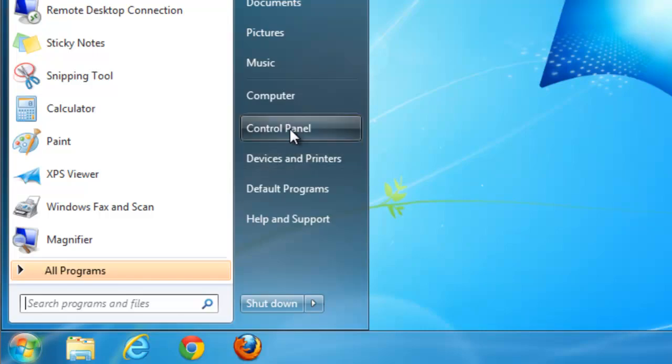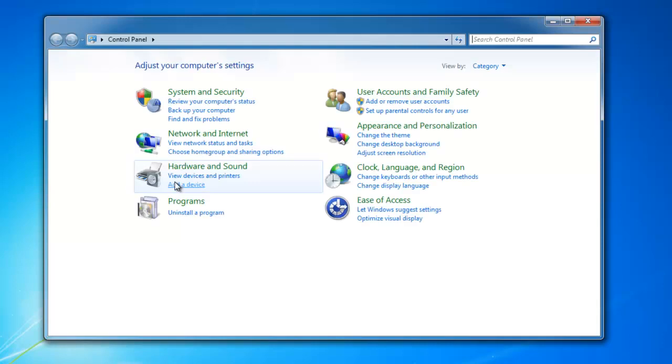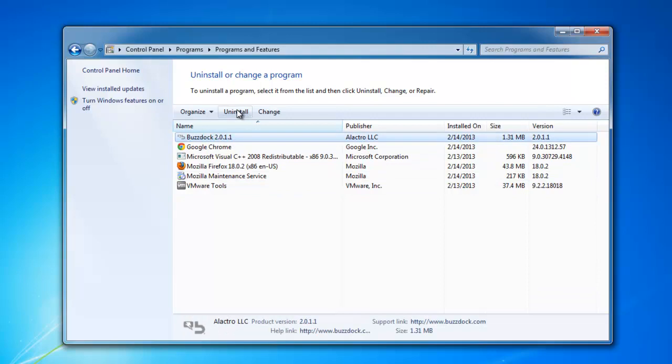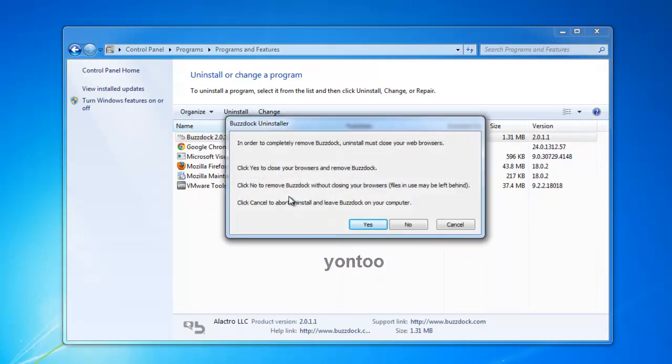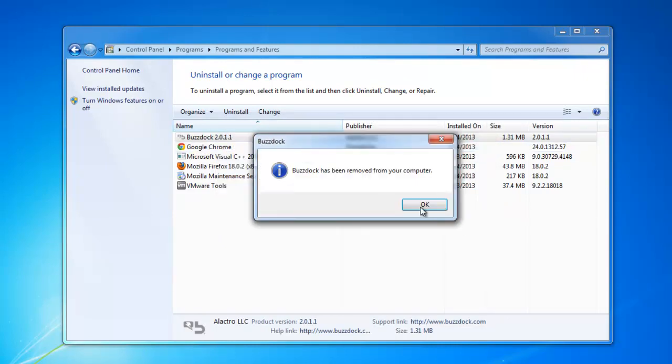First, go to Control Panel, Uninstall a program, find Buzzdock and uninstall it. Also look for something called Yontu. Possibly in some versions of Buzzdock it also creates a Yontu item. But here we have only Buzzdock, and that's why I remove it. Removed.